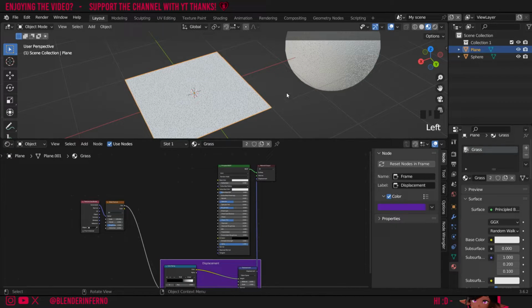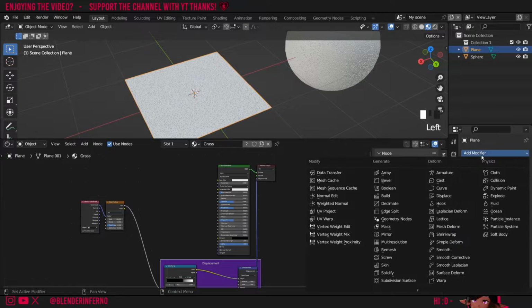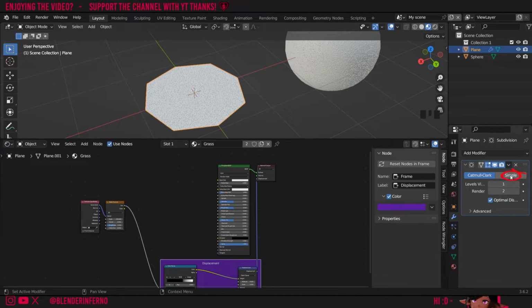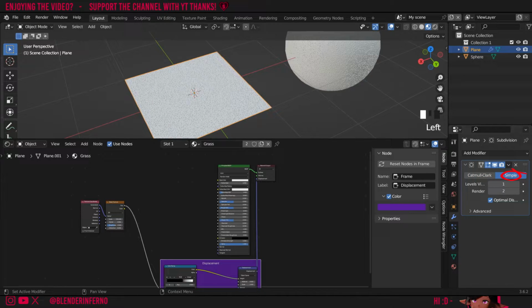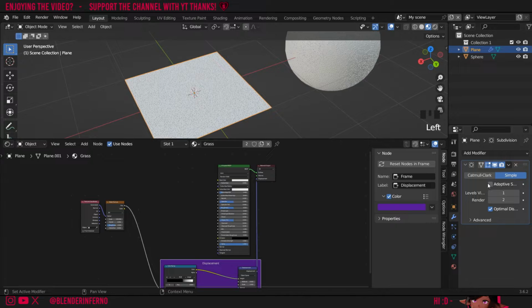So first I'm going to start with my plane, so I'll left click it, then in my modifier properties, I'm going to add some geometry using a subdivision surface modifier. I'll press add modifier, and then I'm going to left click subdivision surface. I'll change it from Catmull-Clark to simple, and we need to enable an option called adaptive subdivision. But to do that, we need to go into our render properties and change our feature set from supported to experimental. Then you can enable your adaptive subdivision. I'll change my dicing scale to 0.2, and I'll change my levels to the number 3. And in order to see our displacement changes, we're going to need to go into the render preview.